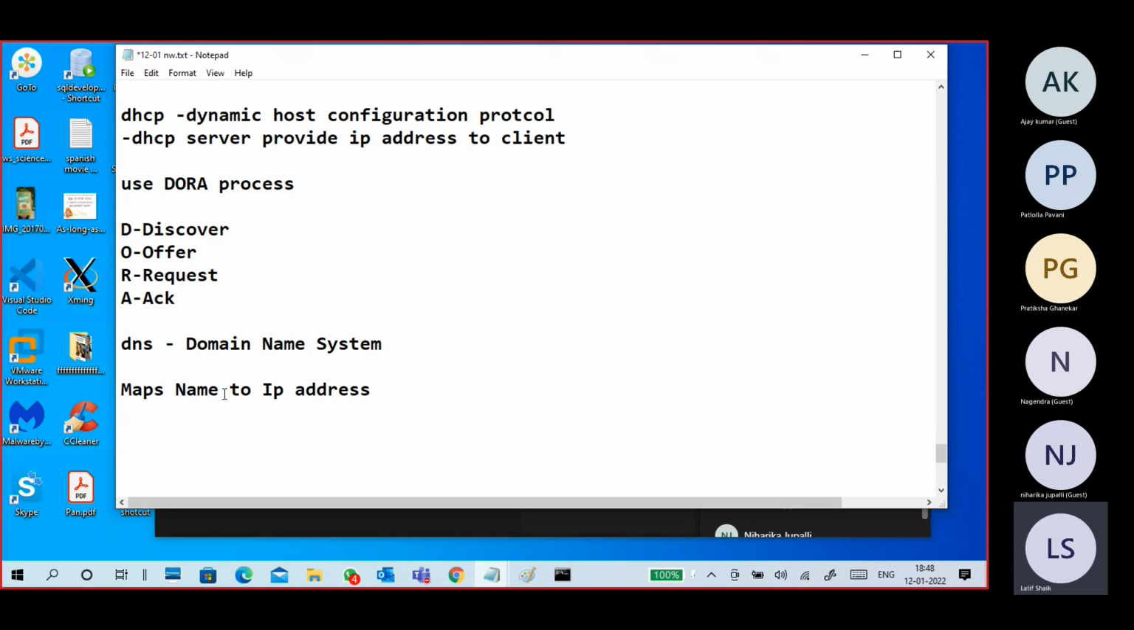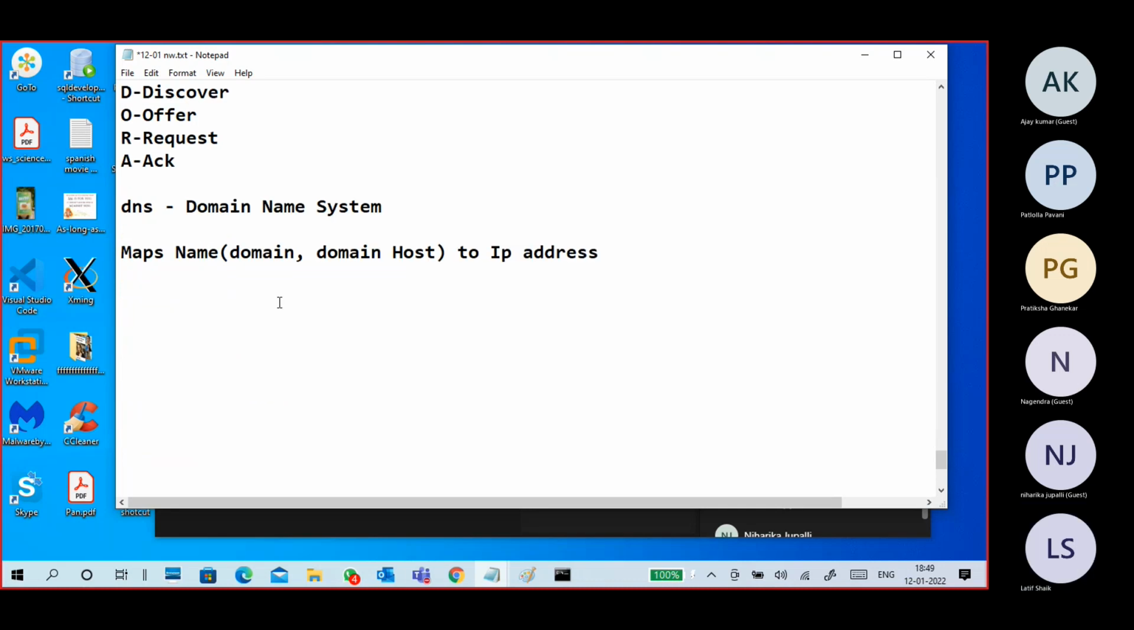Exactly which name means domain, and domains are hosts or PCs or servers. Any name we can put. Host means devices, guys. Host, PCs, servers, everything. You can say host, PC, server, any name you can put.